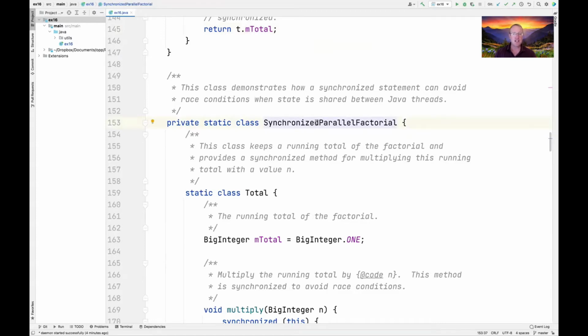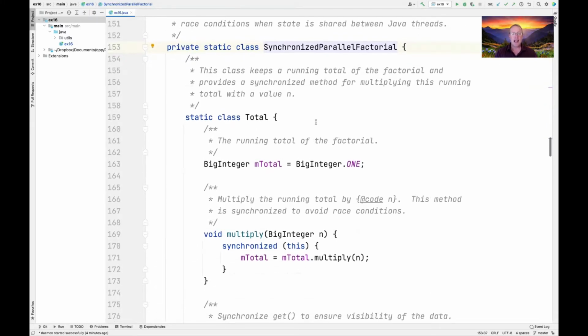This is the synchronized parallel factorial. And this is a better way from the point of view of correct behavior, but it's going to be really, really slow for reasons that will become clear in a moment.